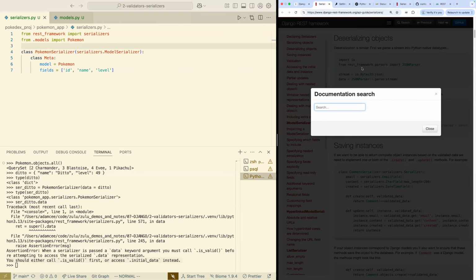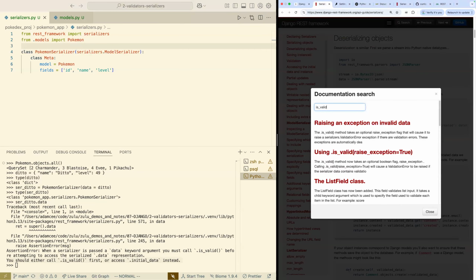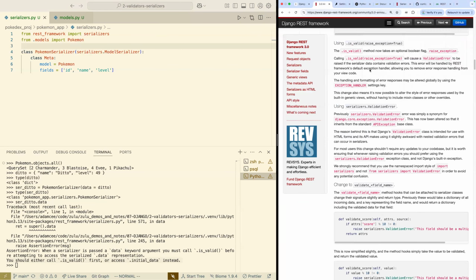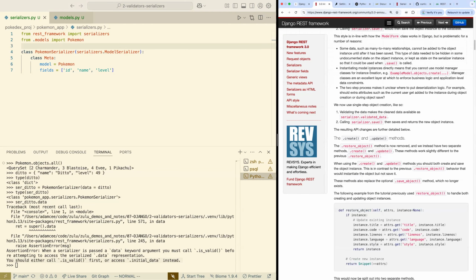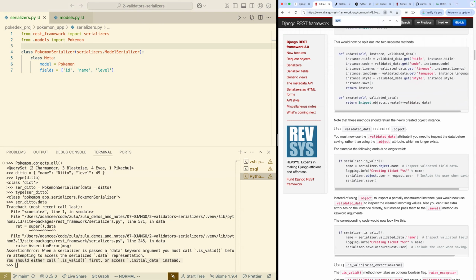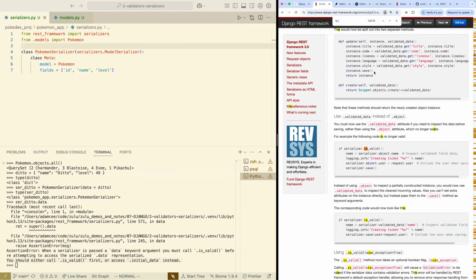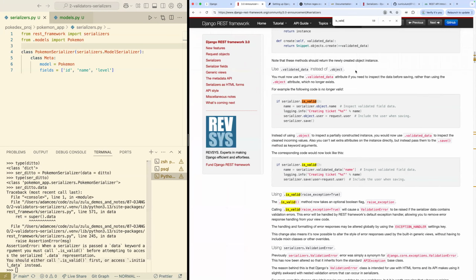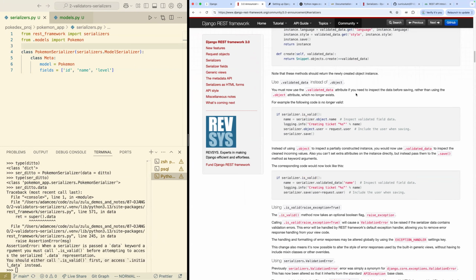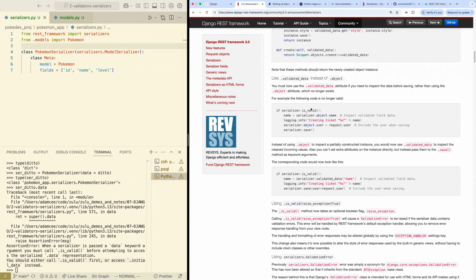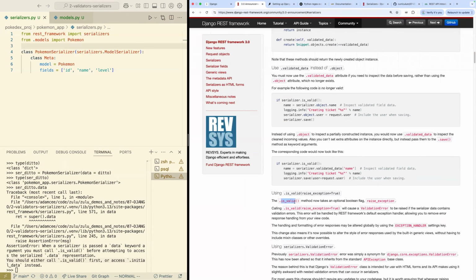So let's search here for is valid in the Django Rest Framework docs. And it should be, is this part of our serializer? Yeah. So our serializer can actually save stuff to the database, but we have to validate it. And there is an is valid method.